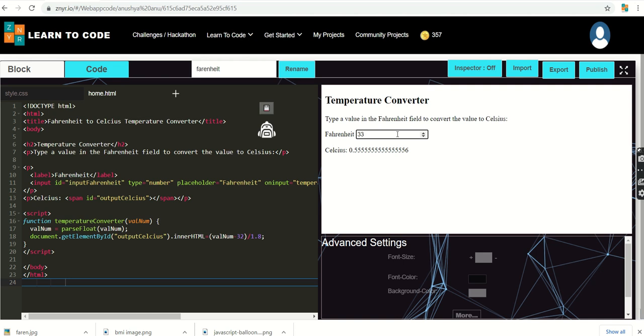So I hope this session gives a clear picture of how to convert Fahrenheit to Celsius. If we want to get Celsius to Fahrenheit, we just need to change the formula over here. So you can try and get the output.